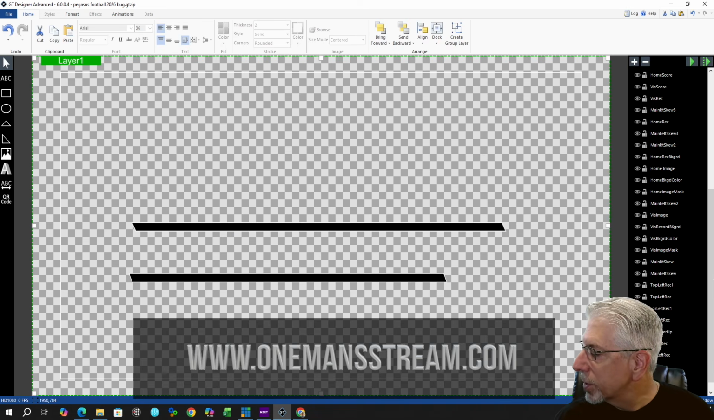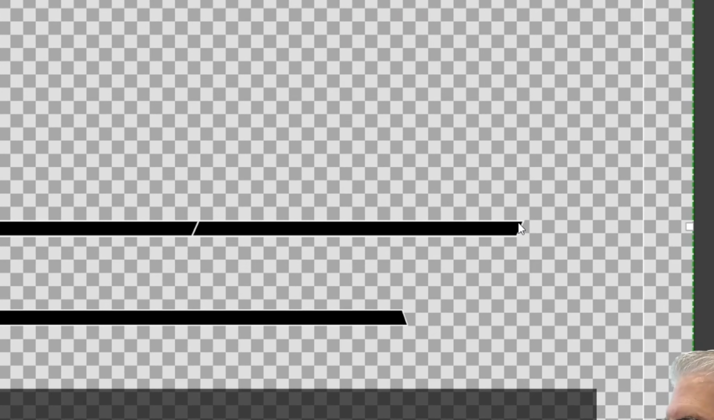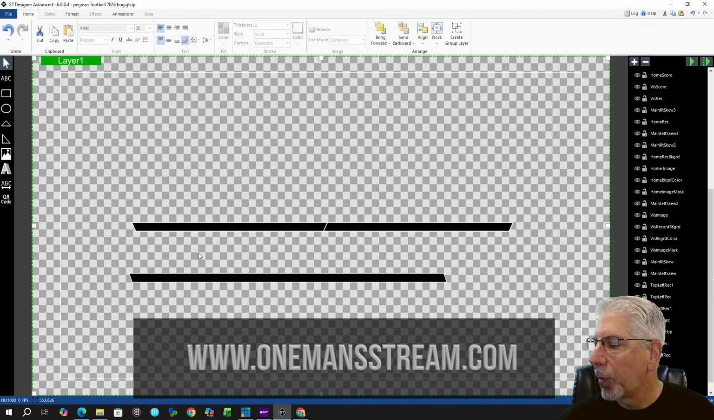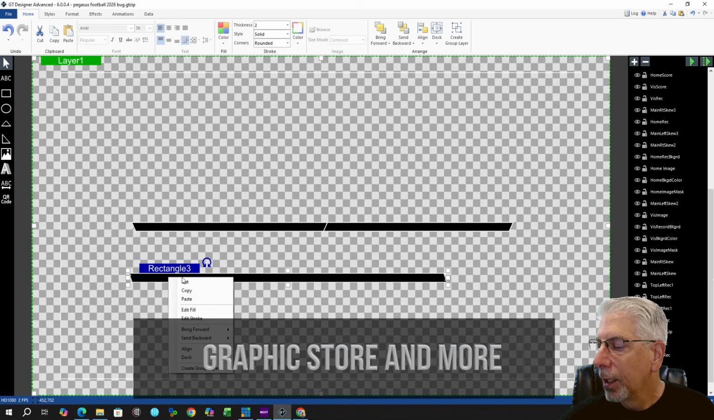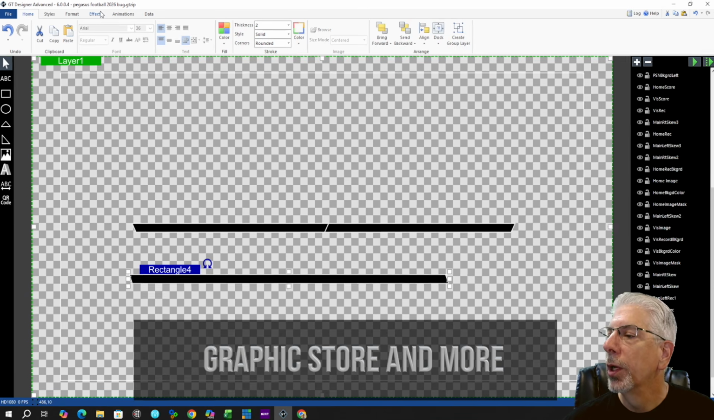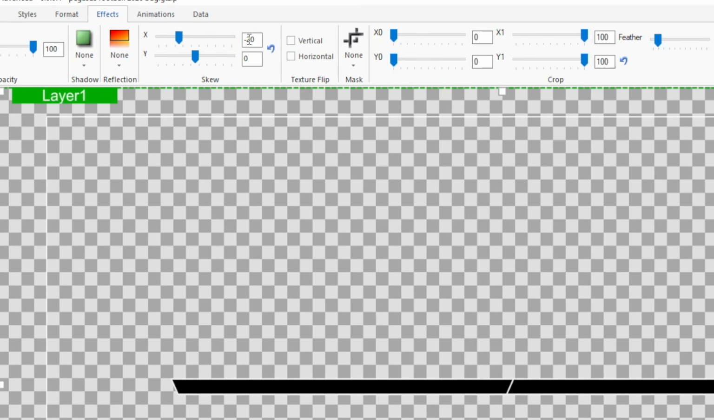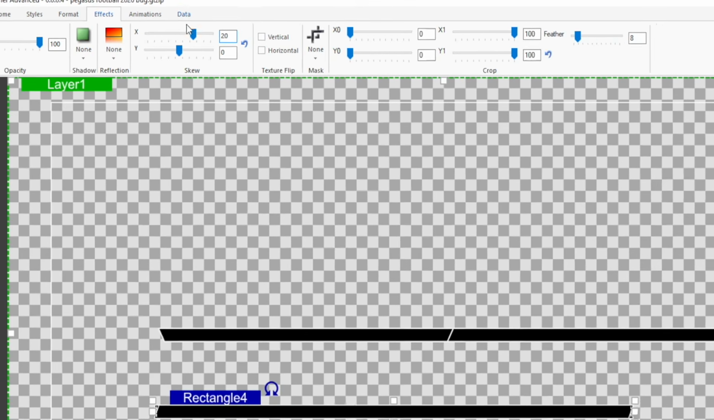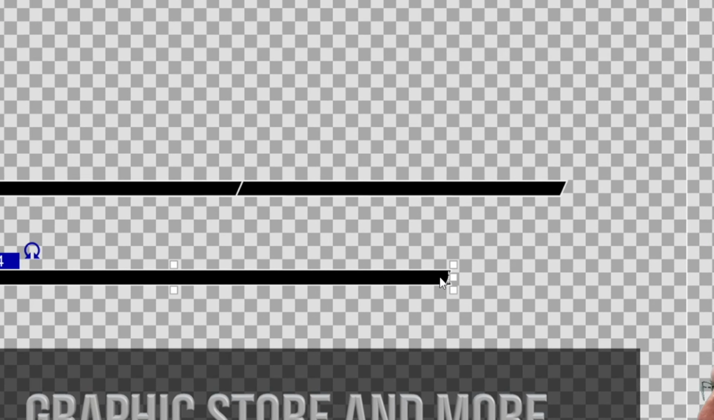So let's go ahead and turn on the second one, which is the bottom rectangle. Okay, what you've noticed is we have another rectangle we created the exact same way, except on this side, the skew is going in the other direction. So what I generally do, so my rectangles are going to be the same, I'll click on this one here, I'll right click and copy, and then I'll right click and paste, and you can see where rectangle 3 changes to rectangle 4. And now I'm going to go up here to effects, and I'm going to change that skew from -20 to 20. And now you can see on this side where the skew's in the other direction.